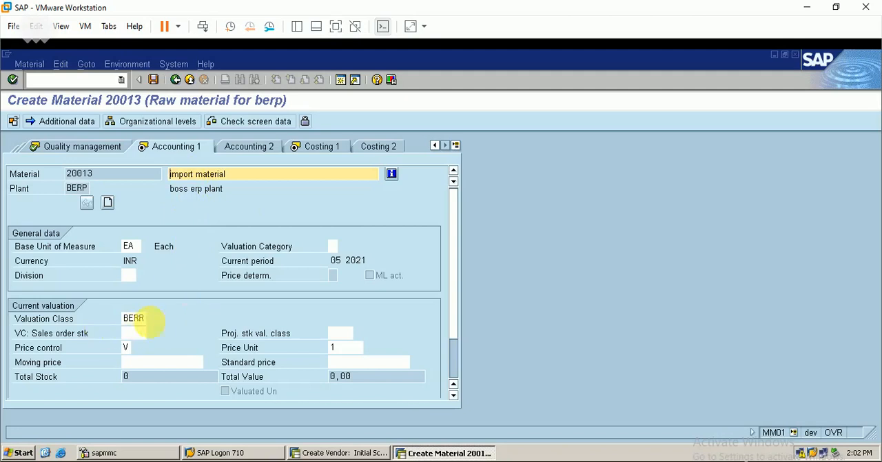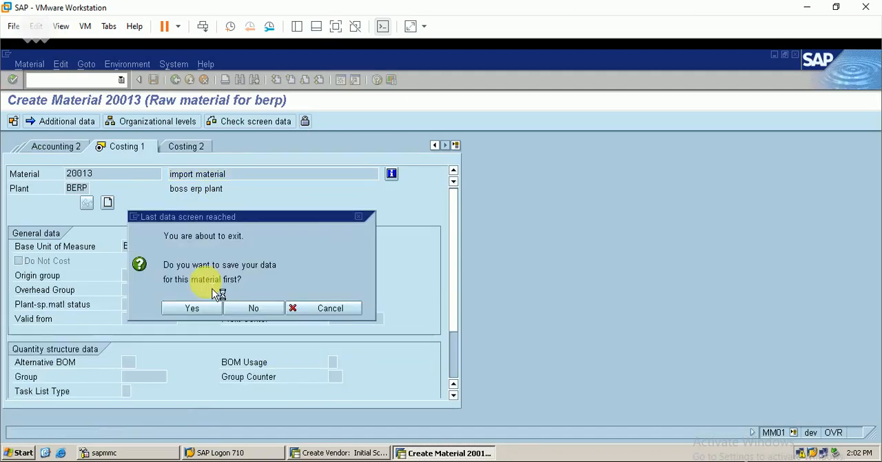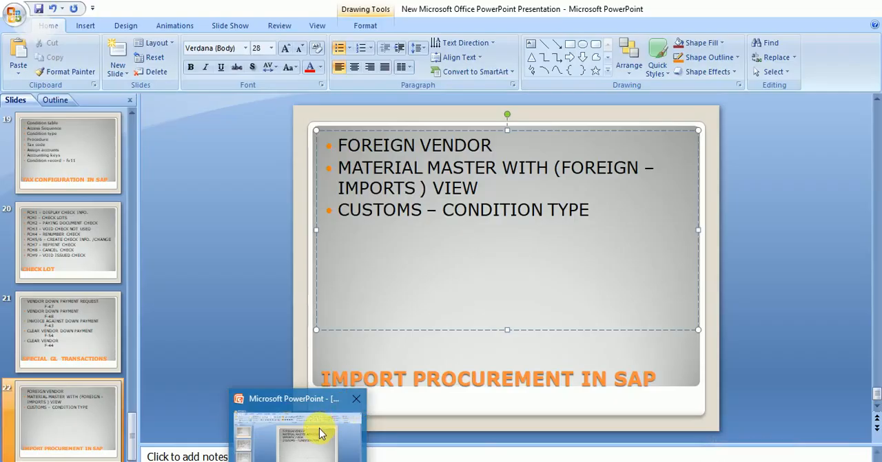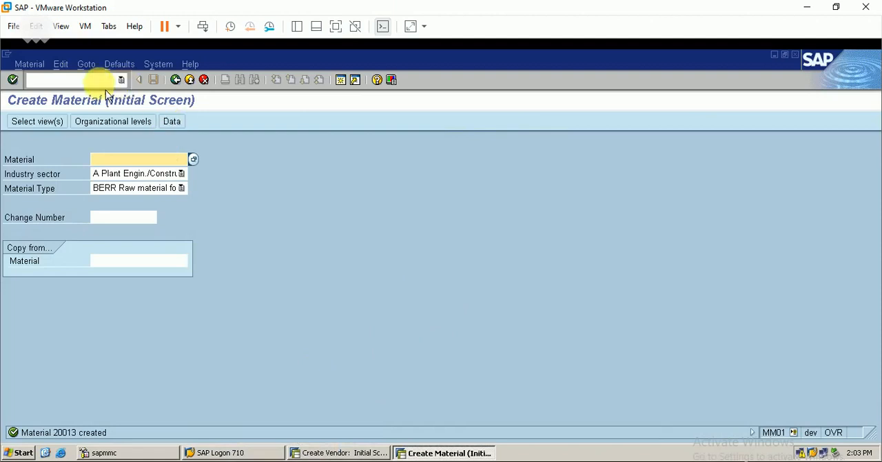In accounting, the valuation class is assigned. Let me save it. So I've created the material also. The material number is 20013. The next step is I have to go with the condition type. We have already processed the pricing procedure.